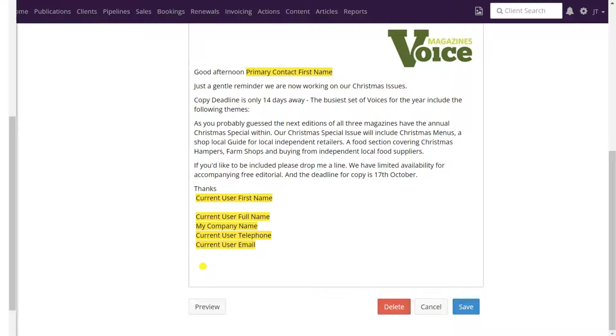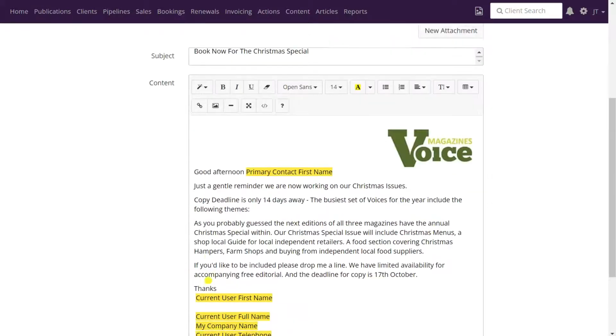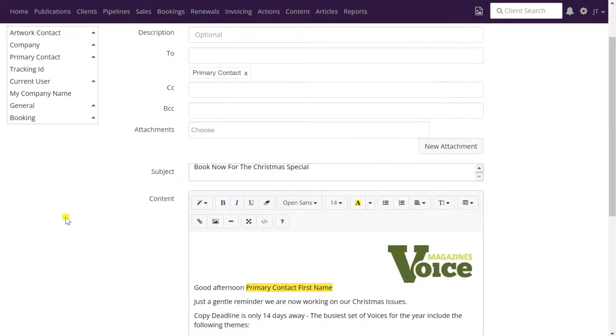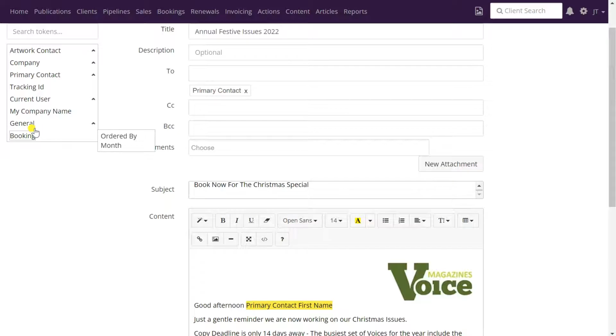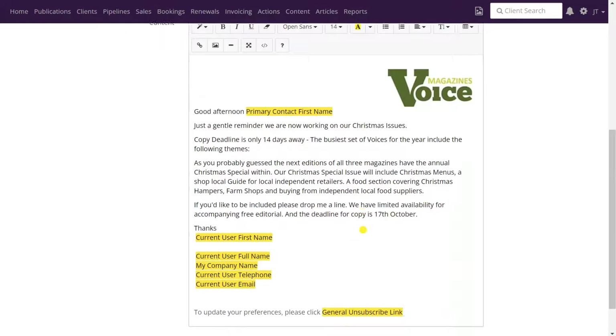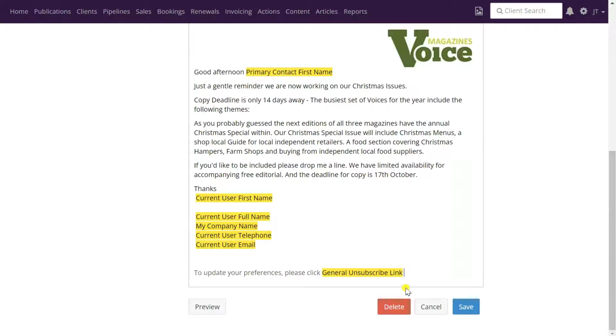So I now want to add in an unsubscribe link to the bottom of the email. So I'm just going to add in some text there, and then go up to the tokens, hover over general, and then click unsubscribe link. And you can see there that it's been added to the bottom there.